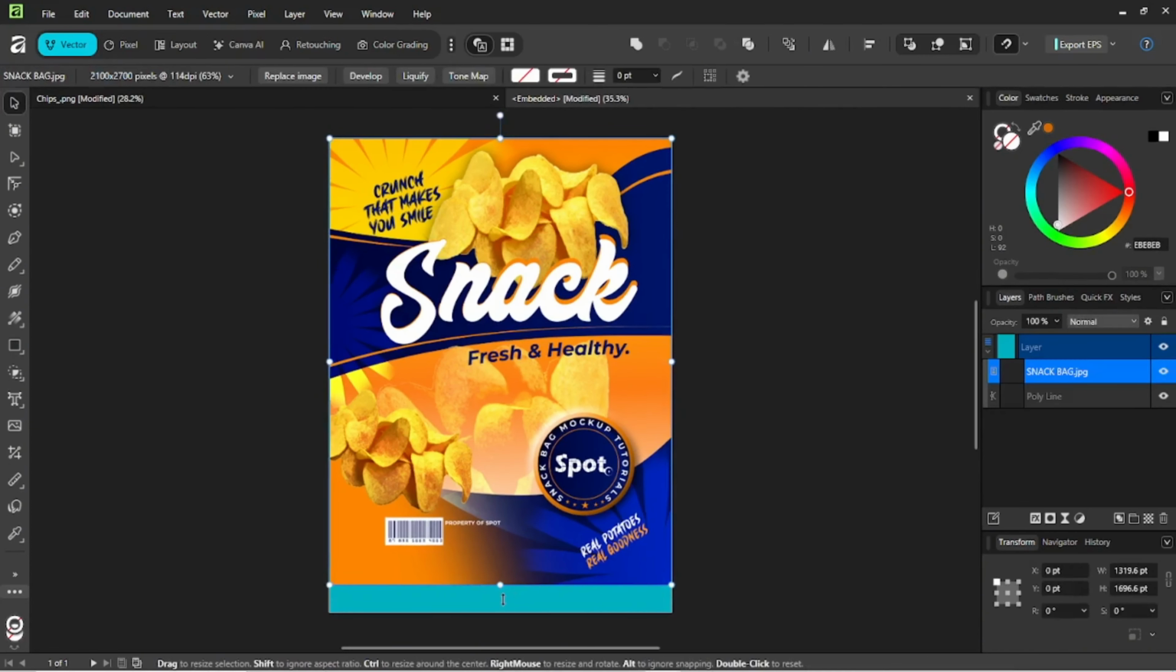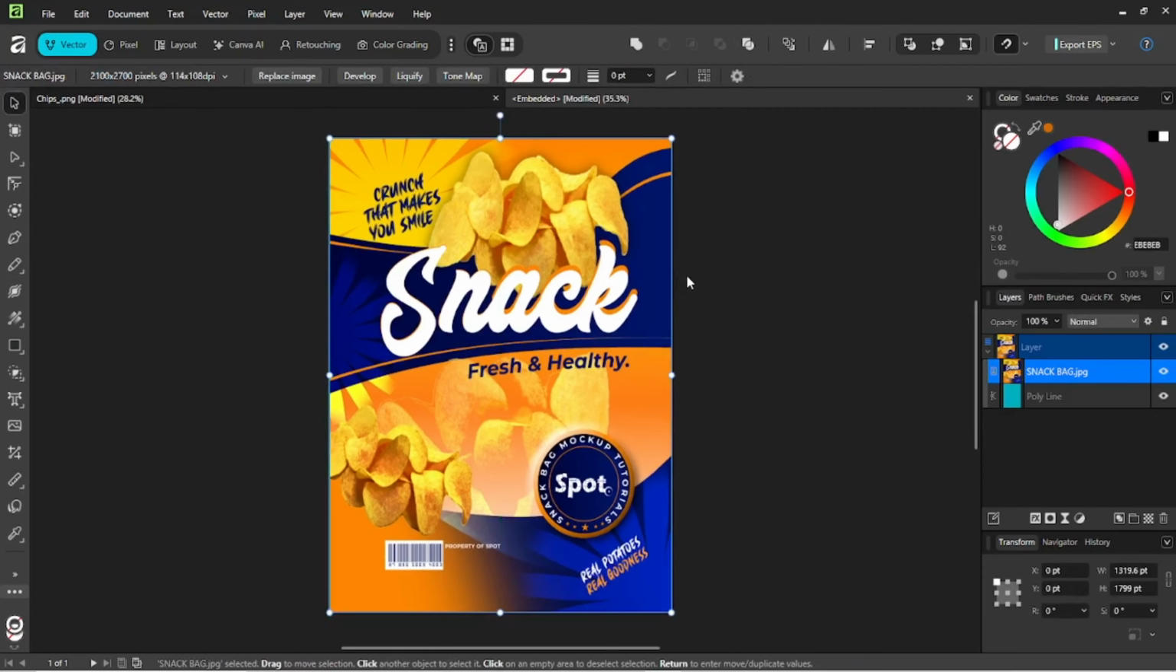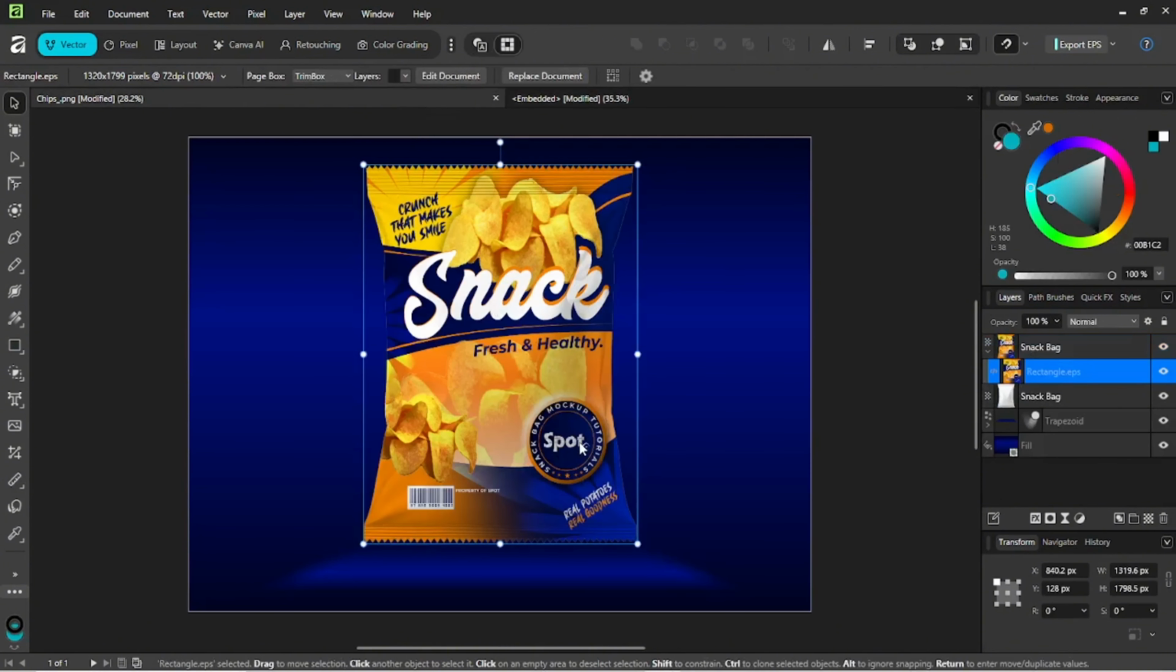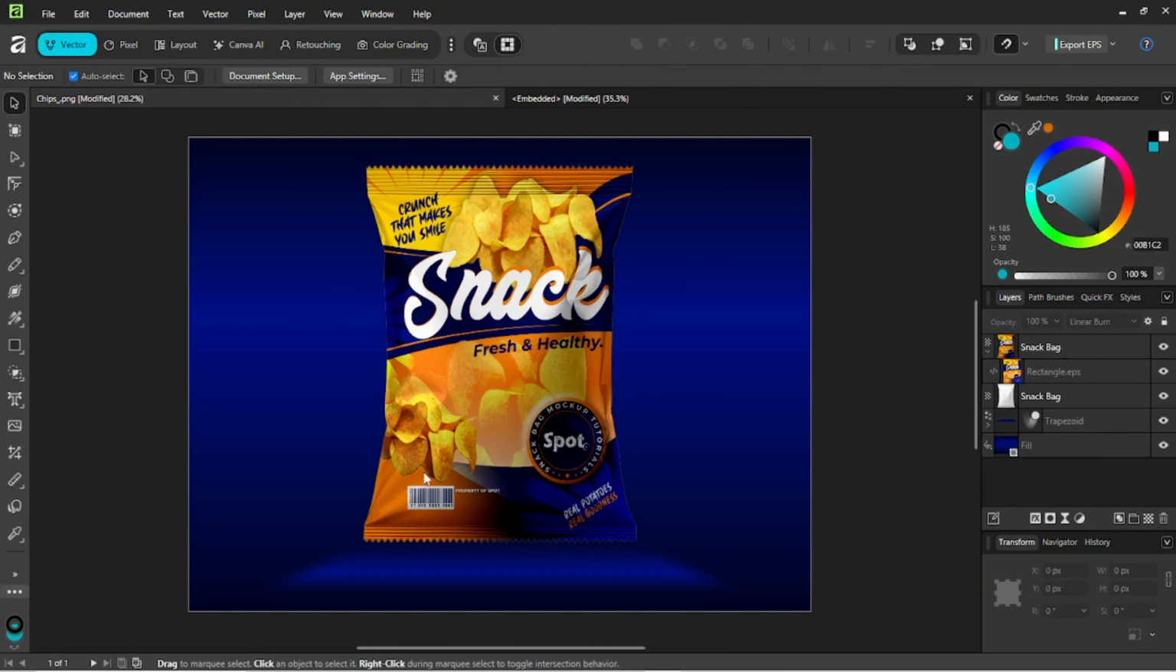Resize the artwork while holding Shift and drag it until it perfectly covers the entire shape. Once you're satisfied, exit the editing mode. Your design will automatically appear mapped onto the snack bag. To blend the artwork naturally with the package texture, select the design layer and change the blend mode to linear burn. This small adjustment makes a huge difference in creating a realistic printed packaging effect.